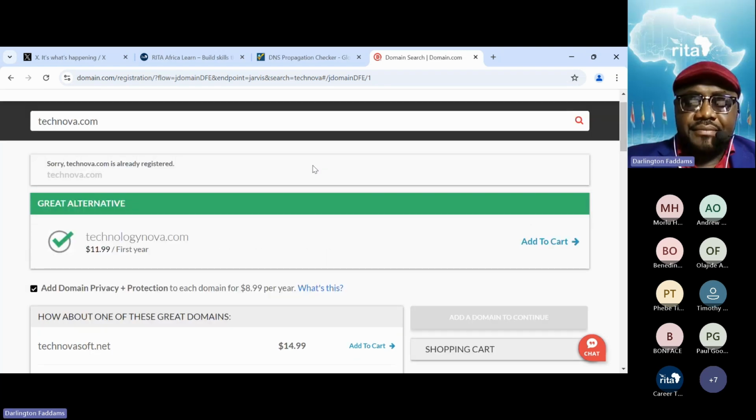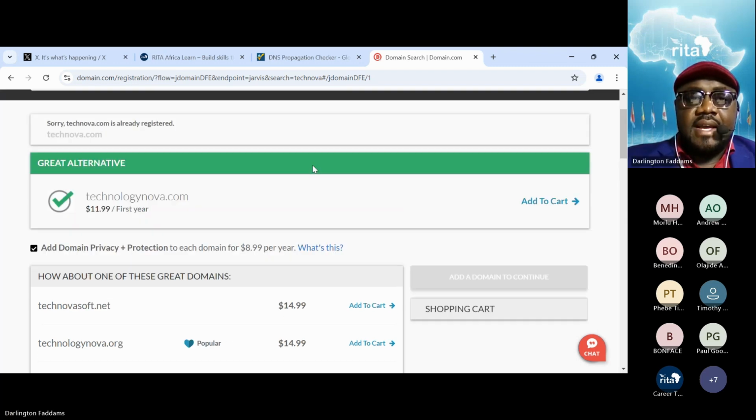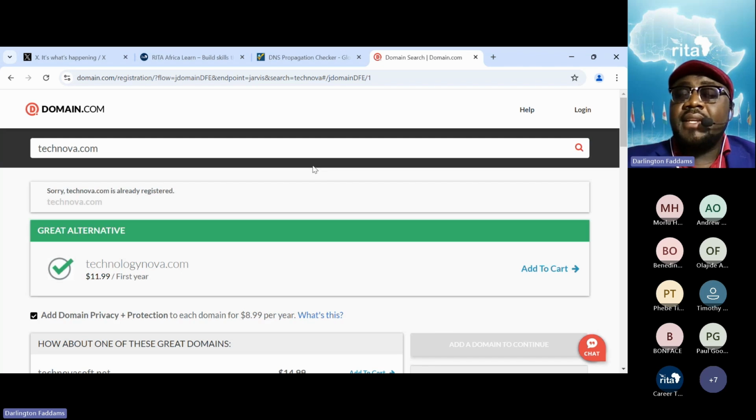And I was hoping that by now we will find a coupon for .com, but I still don't have a coupon. Before we do any registration, we'll spend some 5 minutes and see if we can get some. If we don't, then we will see what we will do.